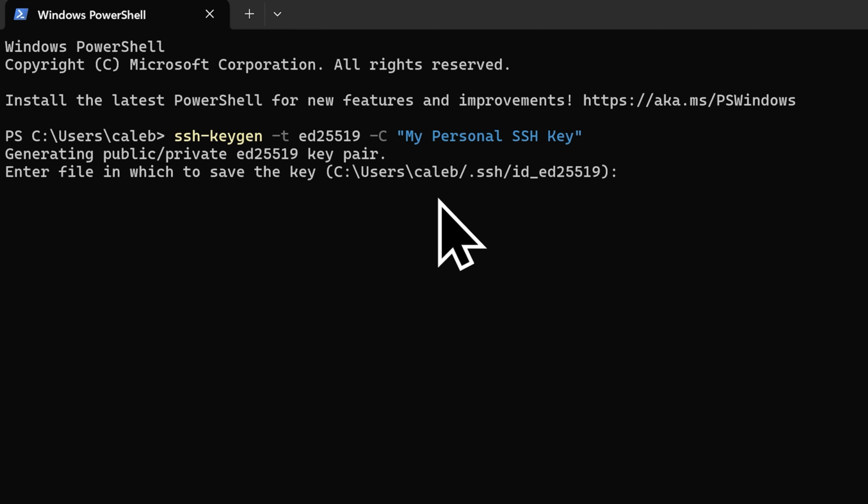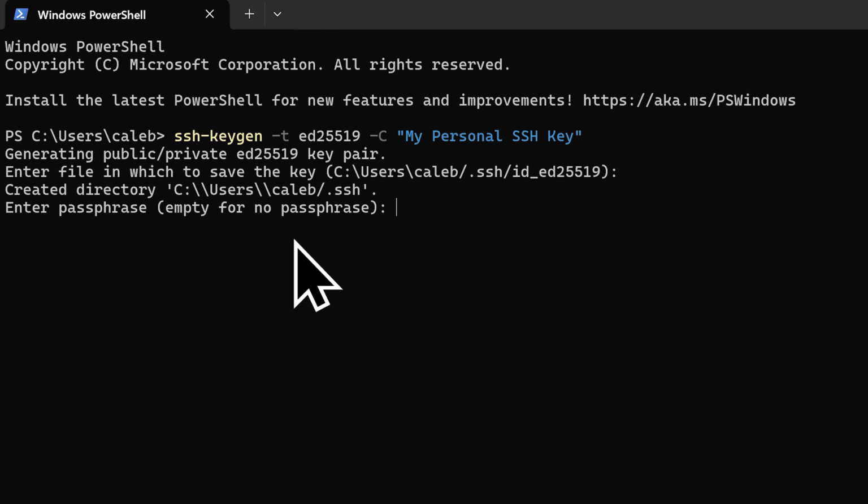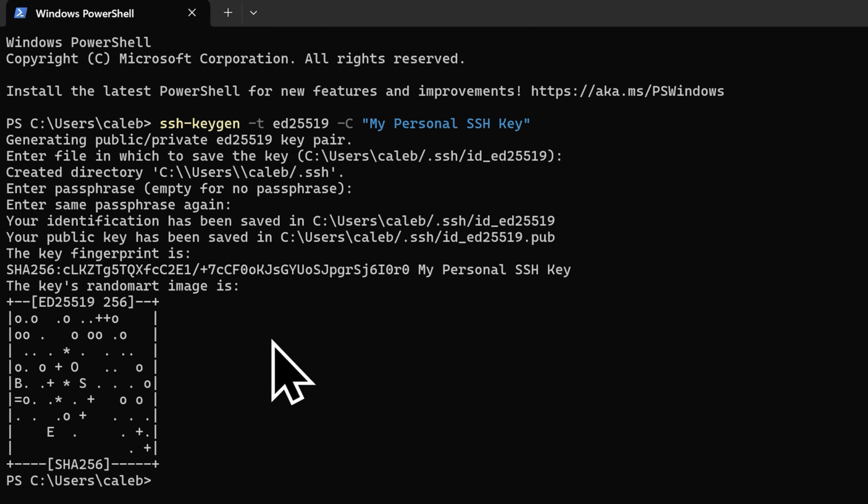Now here, this is going to show you the file location. I'll leave this as default. I'll do that by just pressing enter on the keyboard again. And here you can choose if you want to enter a passphrase for your SSH key. Again, I'll just leave this empty and press enter again. Perfect. Now our SSH key has been generated.